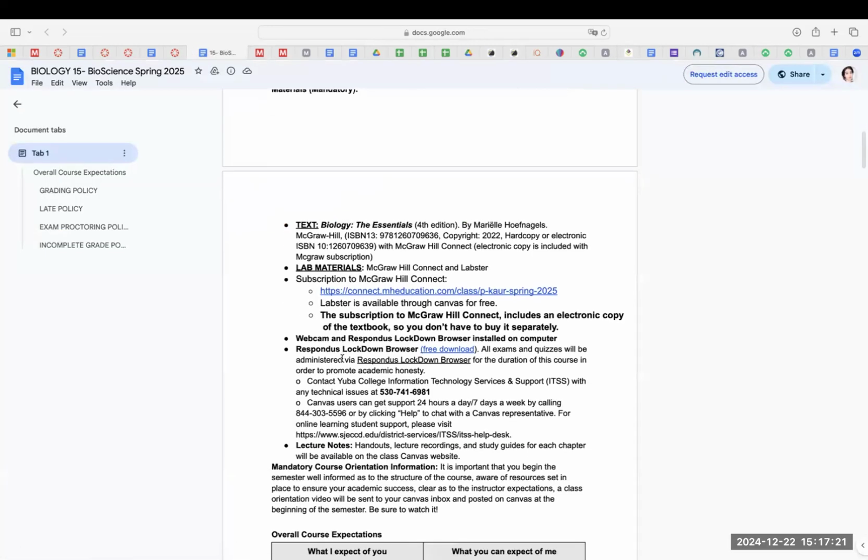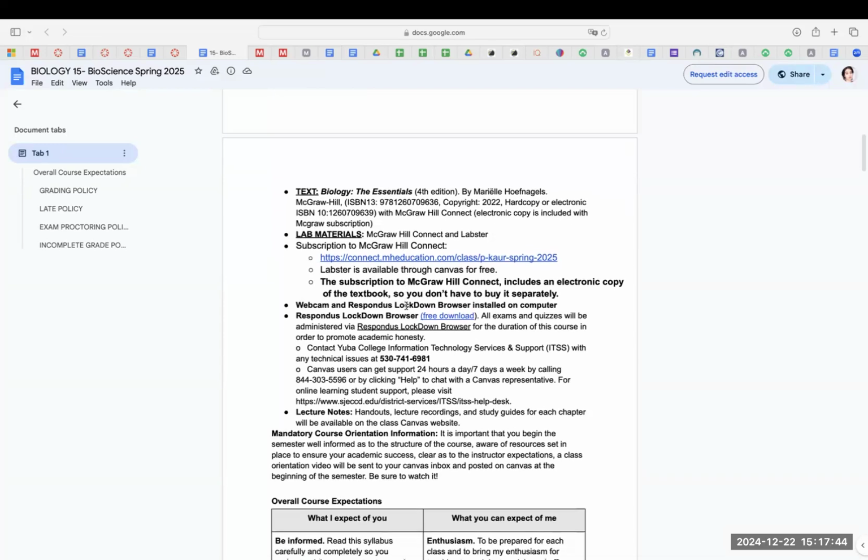Once you do that, you go back on Canvas, and when you click on the lab that is through McGraw-Hill Connect, it should work. I also want to let you know that when you buy the subscription for this section, for the labs, it does come with the electronic copy of the textbook, so you don't have to buy that separately. You can just use the one that comes with the lab section.